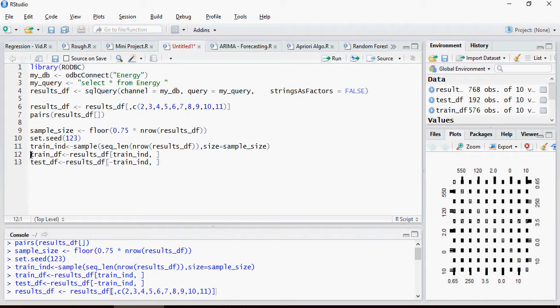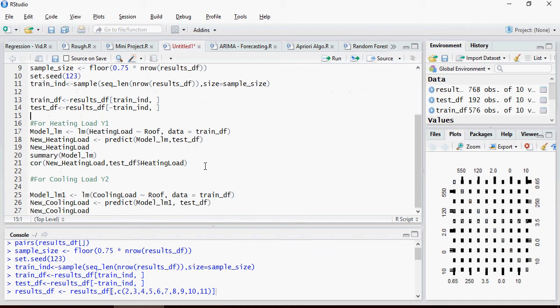So now, for training purposes, I'm going to use train_DF, and for testing the model, I'm going to use test DF. Let's do one linear regression for heating and cooling load, and then see how it's coming up on a linear regression model. So this is the set of code for linear regression.